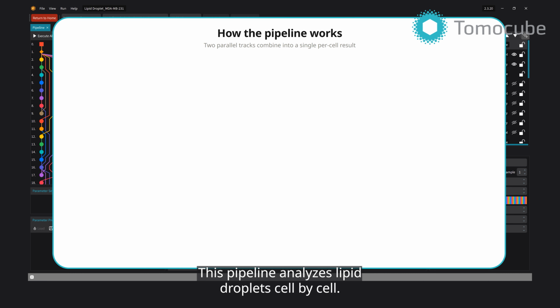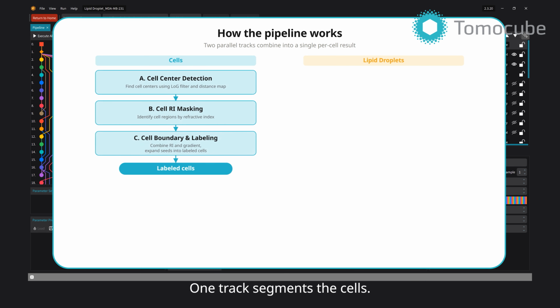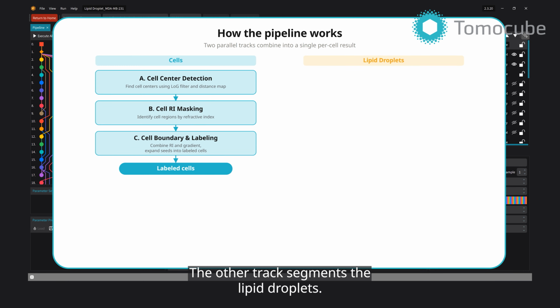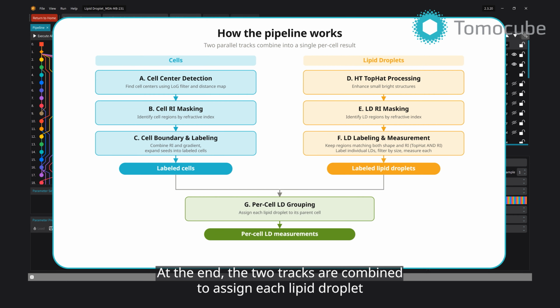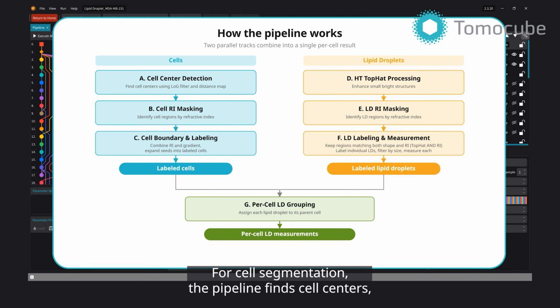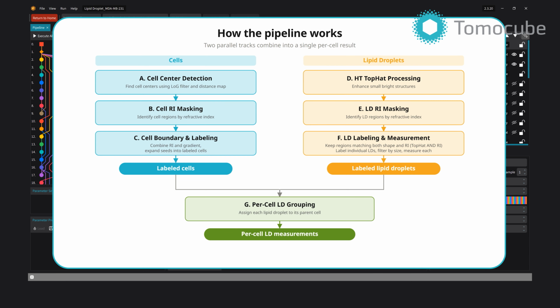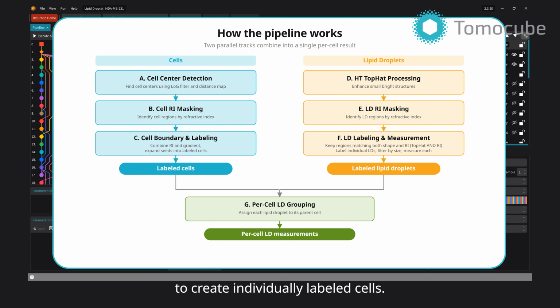This pipeline analyzes lipid droplets cell by cell. It works in 2 parallel tracks. One track segments the cells. The other track segments the lipid droplets. At the end, the 2 tracks are combined to assign each lipid droplet to the cell it belongs to. For cell segmentation, the pipeline finds cell centers, defines cell boundaries using refractive index and gradient information, and expands those centers outward to create individually labeled cells.